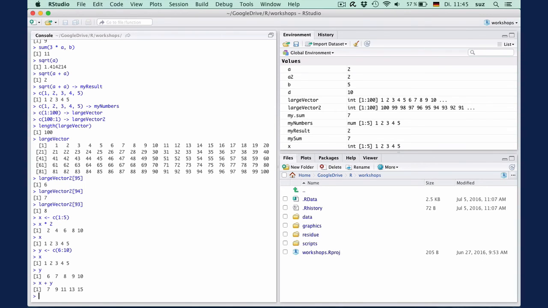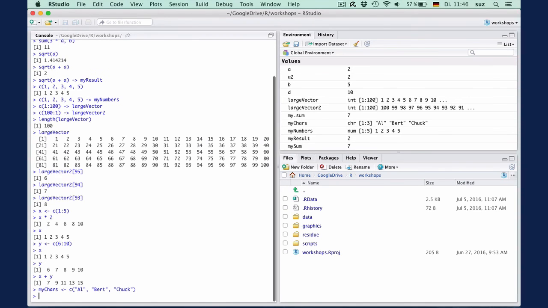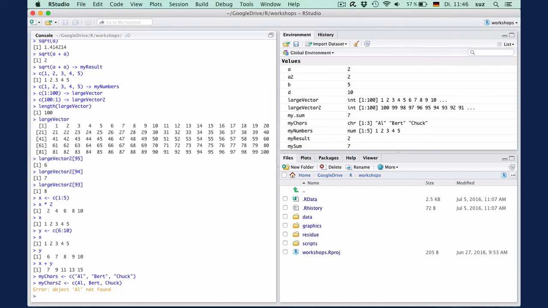To finish this clip, you can also create vectors consisting of characters. The major difference here is that you need to put quotes around the character strings. So to create a vector myChars, we assign c the names "L", "Bert", and "Chuck". Note that if you omit the quotes, R will interpret L, Bert, or Chuck as names of objects you want to combine. So myChars2, assign c(L, Bert, Chuck), and then R tells you that it couldn't locate the objects.